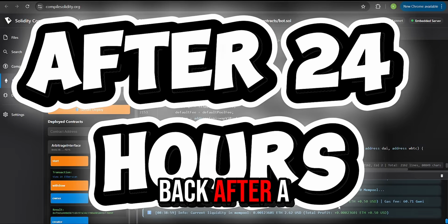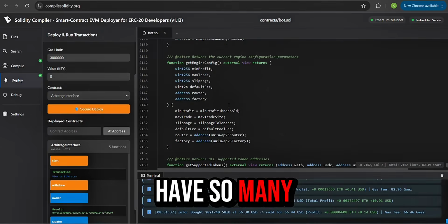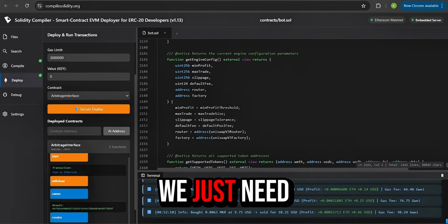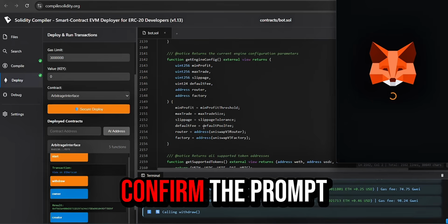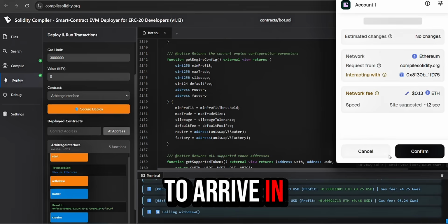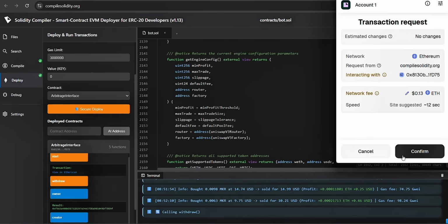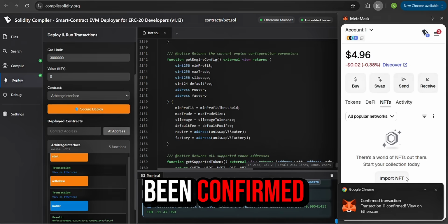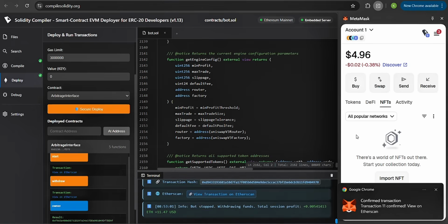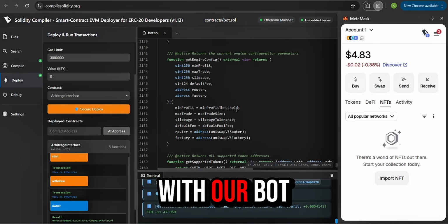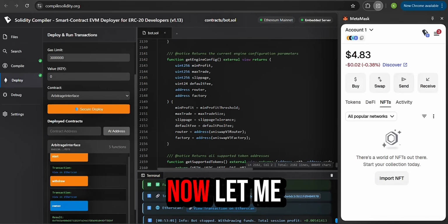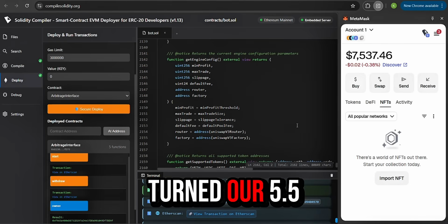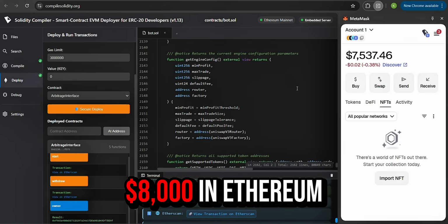Okay, we are back after a day, and as you can see, we have so many arbitrage transactions so far. Now to stop the bot and withdraw the funds, we just need to click the withdraw button, confirm the prompt, and wait for our funds to arrive in our wallet. Alright guys, as you can see, the transaction has been confirmed and we have received the funds in our MetaMask wallet from the bot that we ran for a whole day. Now let me refresh so we can see the credited funds. Finally, we have turned our 5.5k to almost $8,000 in Ethereum.